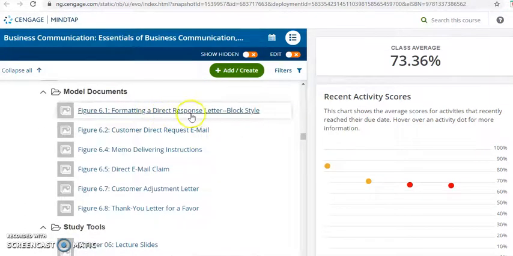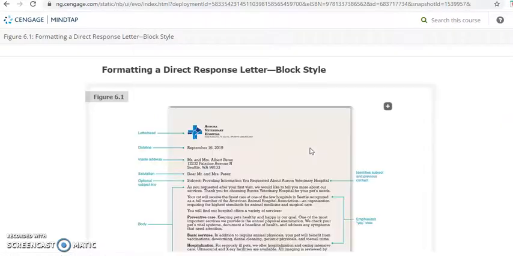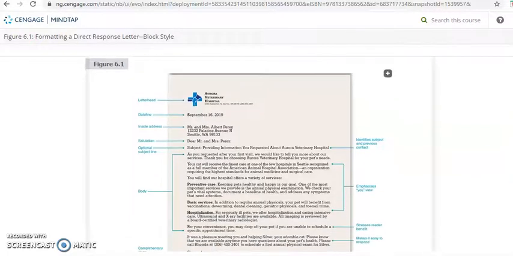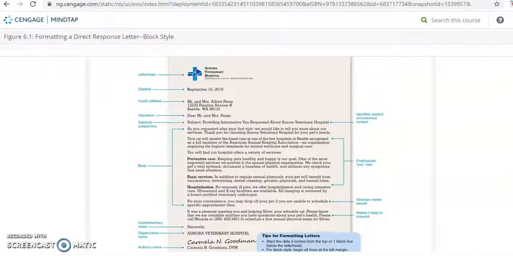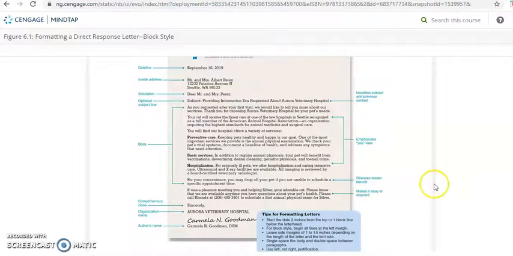I'm just going to give you one quick example where it says formatting a direct response letter. Now, the type of letter or memo that you write will depend on which option you choose in my specific prompt. I already showed you in the previous video different letter formats. Google Docs will have them, Word will have them. There's all kinds of templates. But what the book does that's really cool is the book will break it down for you and show you every single piece. Now this is very formal.